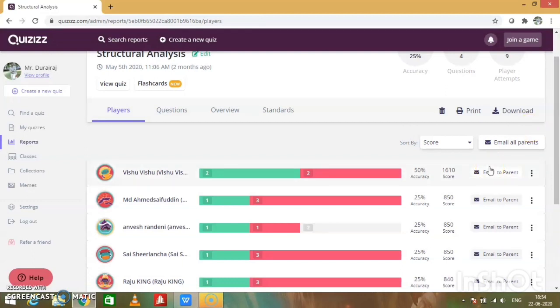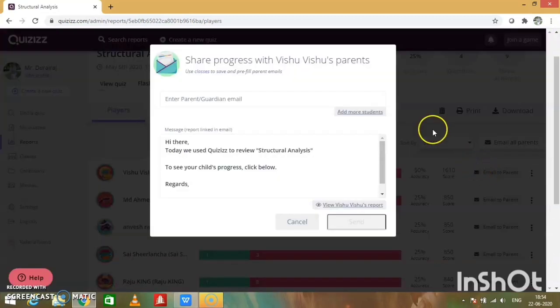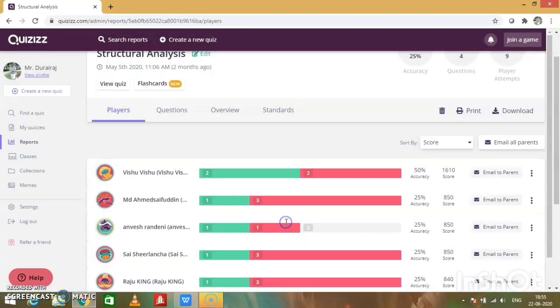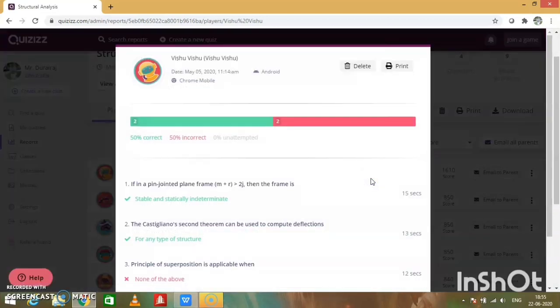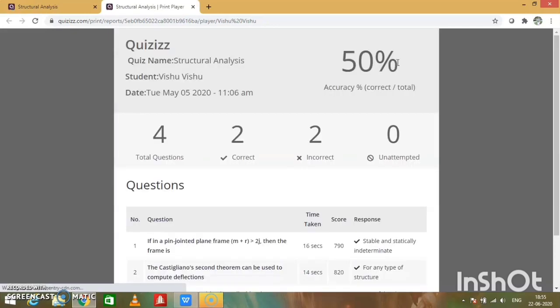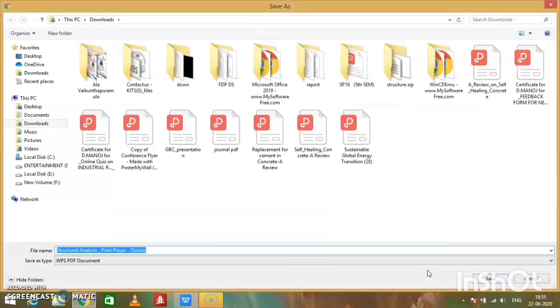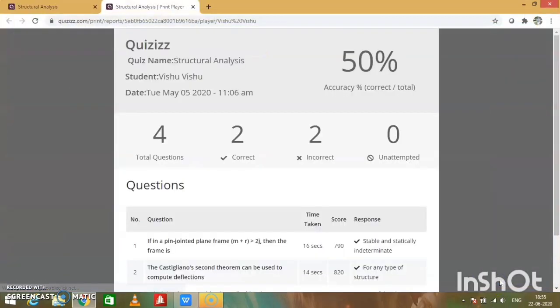If you want to send their reports to their parents, you have the option of email to parents, where you can type the parents' email id and share their reports. If you want to download their reports, you can click here on print. In the print option you will have save as PDF, where you can save their report in PDF format and send it to them individually via WhatsApp also.